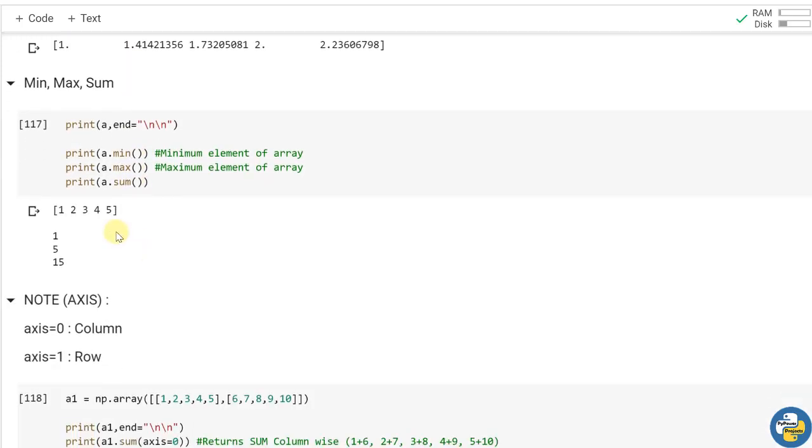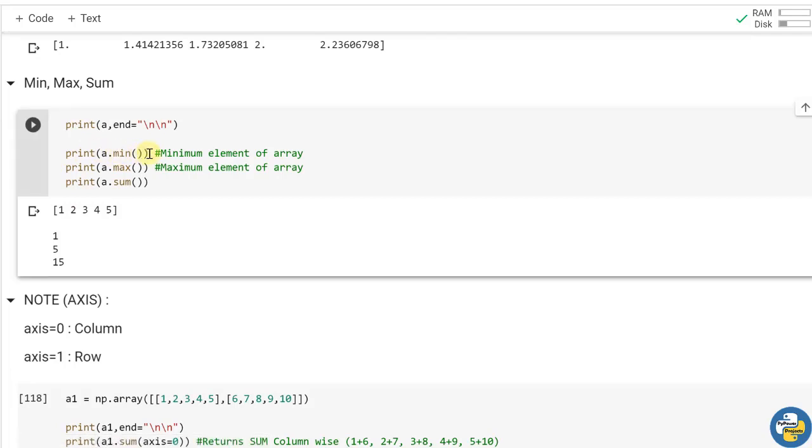Now min, max and sum. A.min will print the minimum element, A.max will print the maximum element, and A.sum will return the sum of all the elements. So here, as shown, 1 is the minimum element, 5 is the maximum element, and 15 is the sum of all the elements. 1 plus 2 plus 3 plus 4 plus 5 is 15.